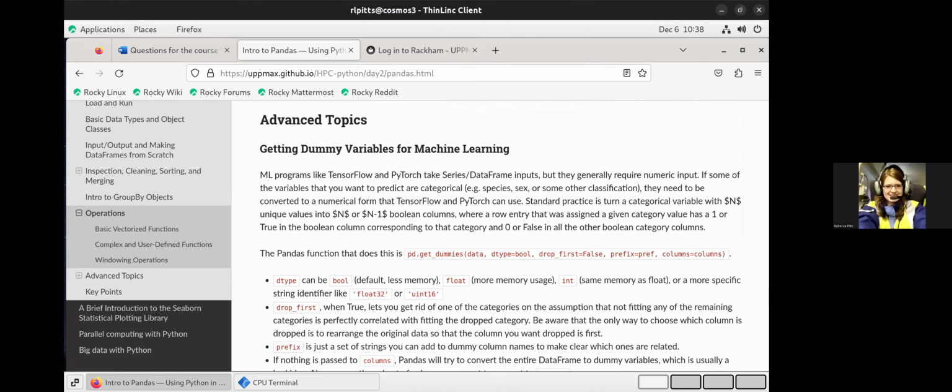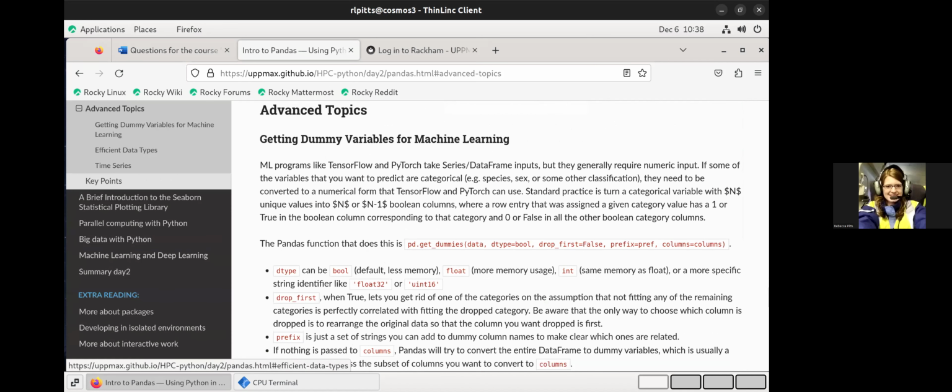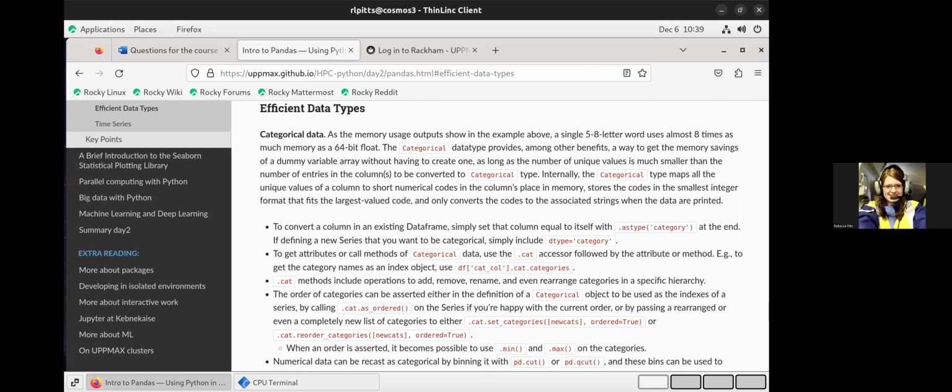All right, so we're in the advanced topics section, and in order to have at least a little bit of time with Seaborn, I'm going to skip straight to the efficient data type since I think that's probably the one that you're most interested in. Getting dummy variables, if you're interested in that, it's very simple. So just consult the documentation on that.